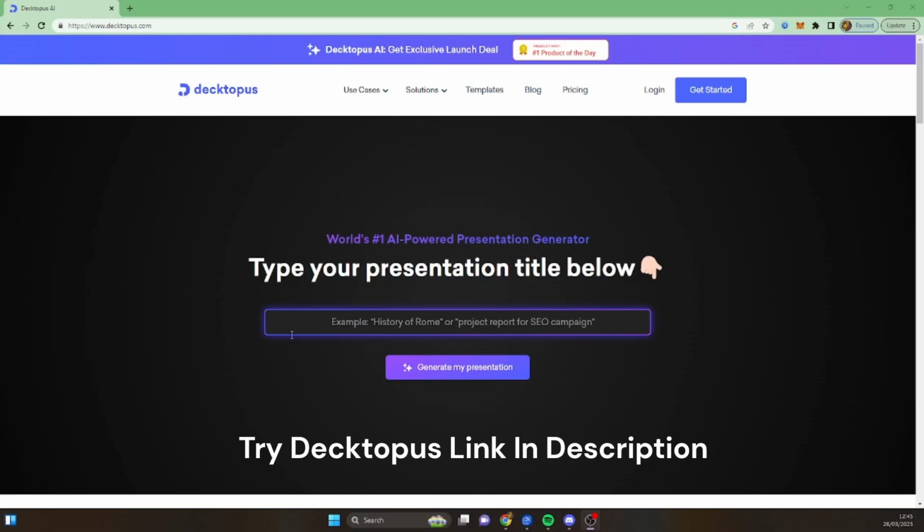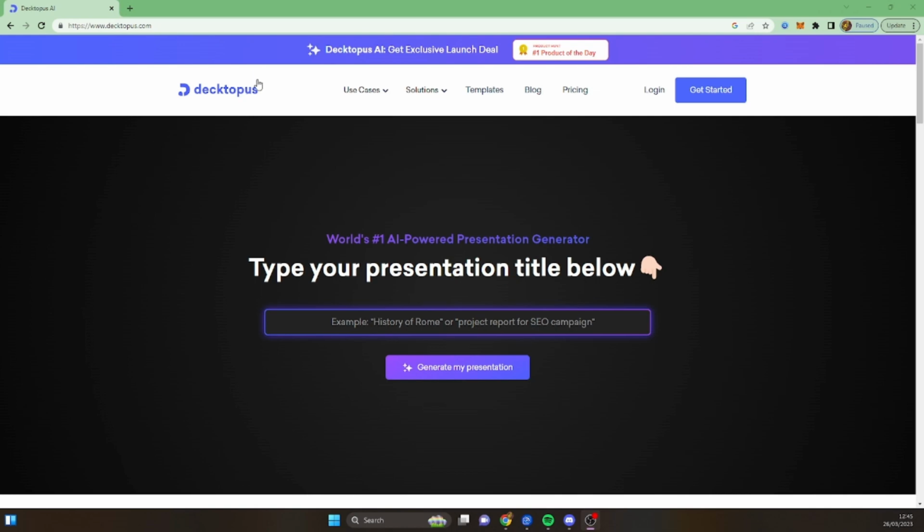So here's a really cool piece of AI technology. It's called Decktopus, like octopus, and this is their site. Essentially what it does is you give it a prompt, and as you can see here, the example is history of Rome or project reporting SEO campaign. And what it will do is, so let's just put in a prompt of our own.